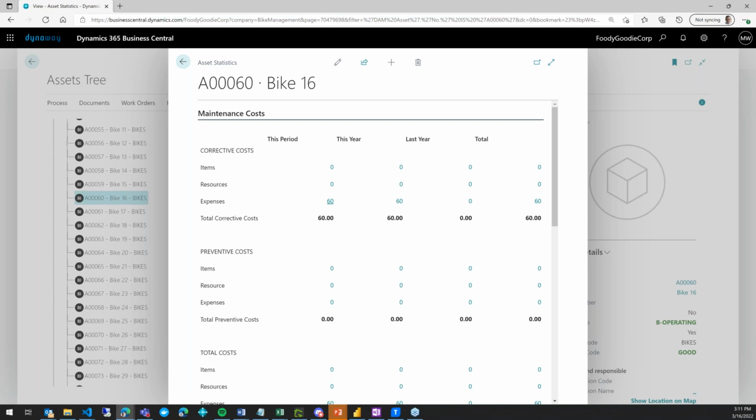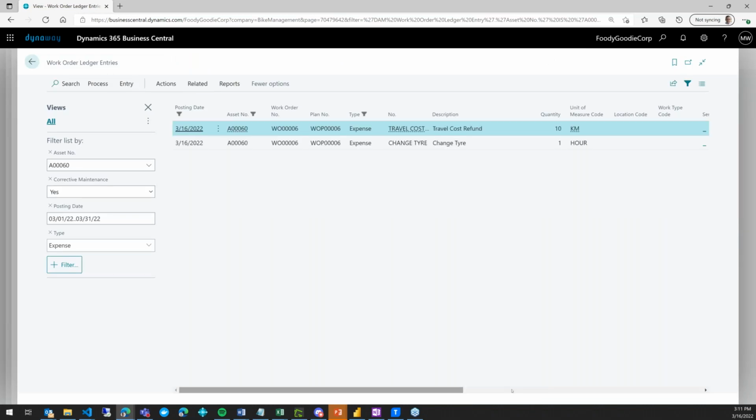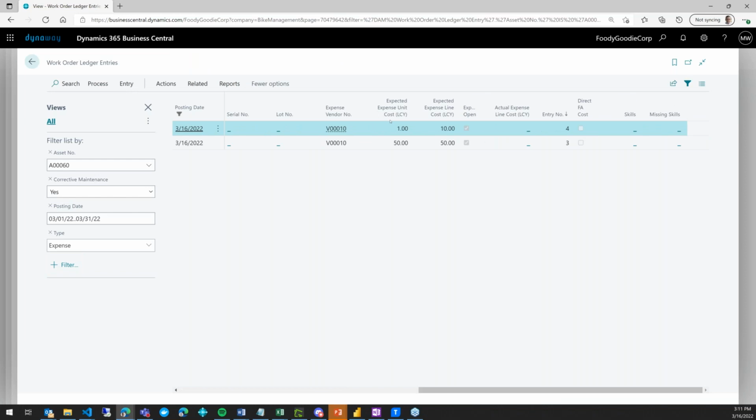So I didn't get an invoice yet, right? So how do we know that? This is based on the cost which we put in, the expected cost. So in our vendor work order ledger entries, we will see the vendor number, we will see the expected cost for the unit cost, but also for the line. As you can see, there is a check mark that for our cost from our contractor these expenses are open, right? So we still didn't get an invoice for that. And we have actual expenses, it's 0.